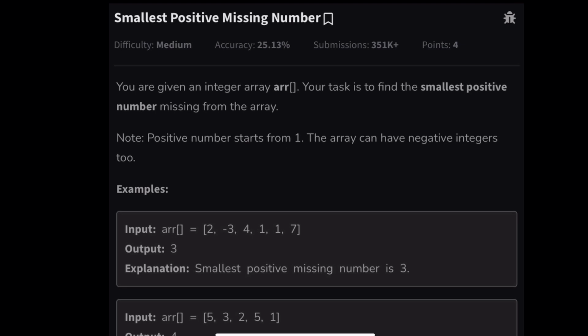So today the problem title is smallest positive missing number, which is a medium level problem. The problem description says you are given an integer array ARR. Your task is to find the smallest positive number missing from the array. That is, we have given an integer array. From that, we need to find the smallest positive number missing.